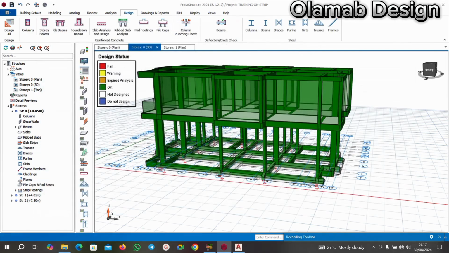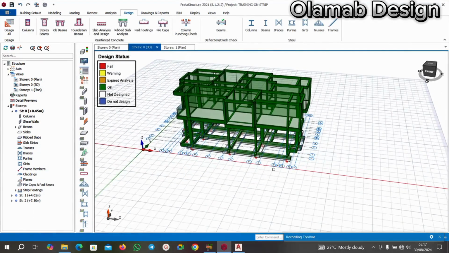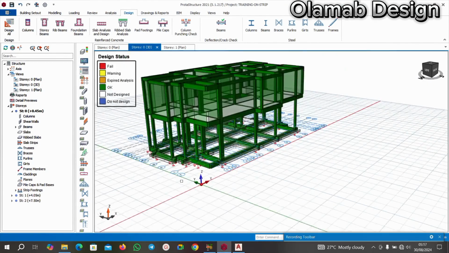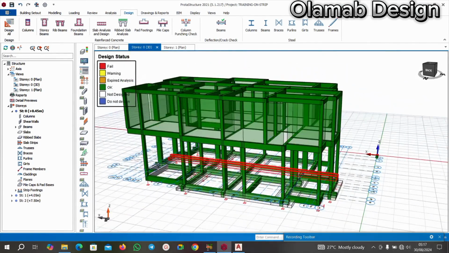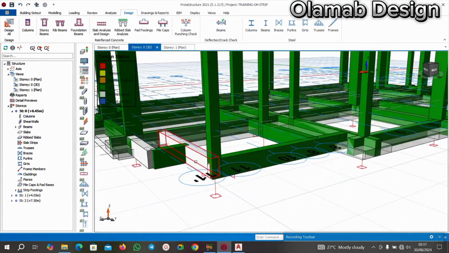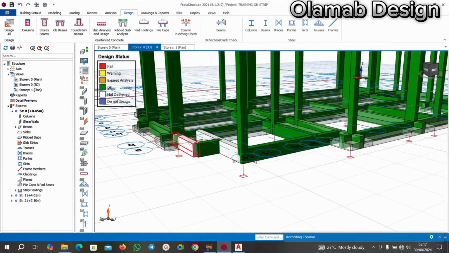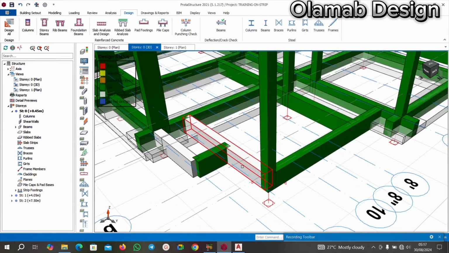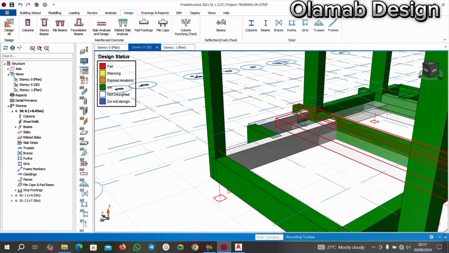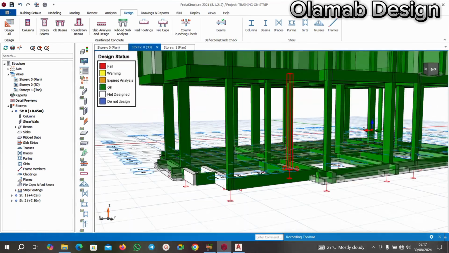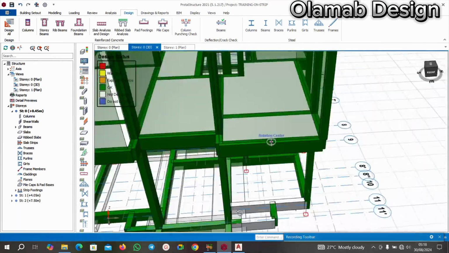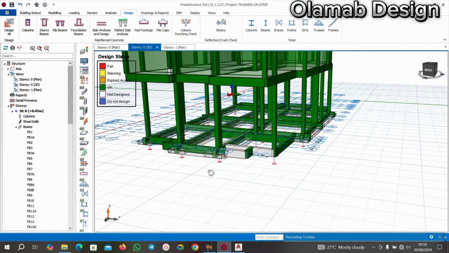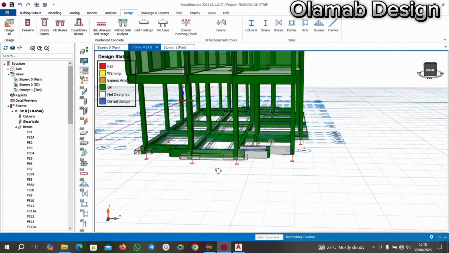I will close this, and this is where I'm going to stop right now. As you can see, all our beams have been designed. Can you see that? Can you see this one is not designed? At times you may need to delete the beam and remodel it. So you just delete the beam, remodel it, and redesign the beams.